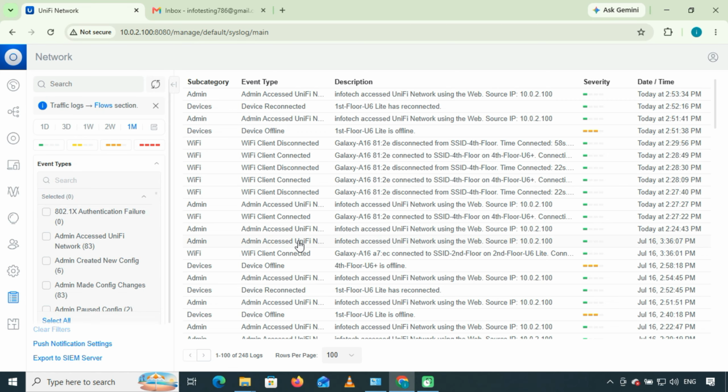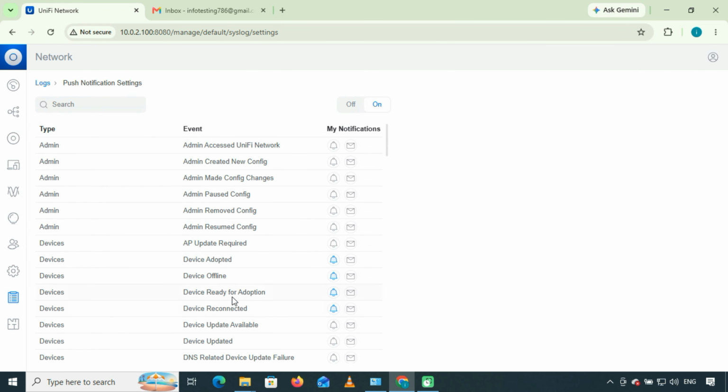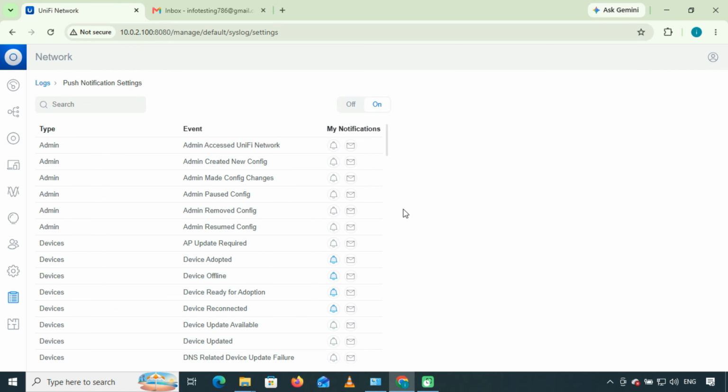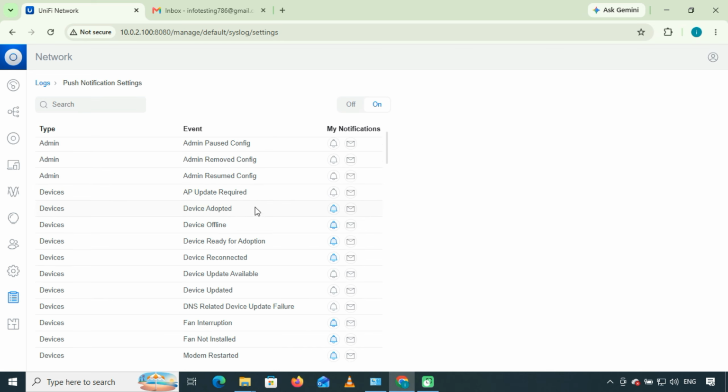Now, let's return to the Push Notification Settings page. The envelope icon is used to enable email notifications. To receive email notifications, we have to simply enable the envelope icon for the event types we want to receive email alerts for. There are many available event types, but for this demonstration, I will enable only a few of them.